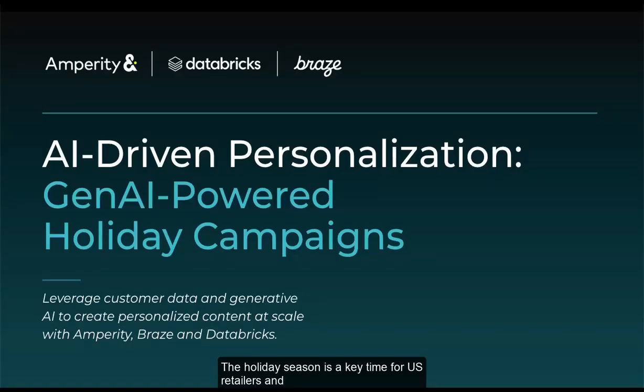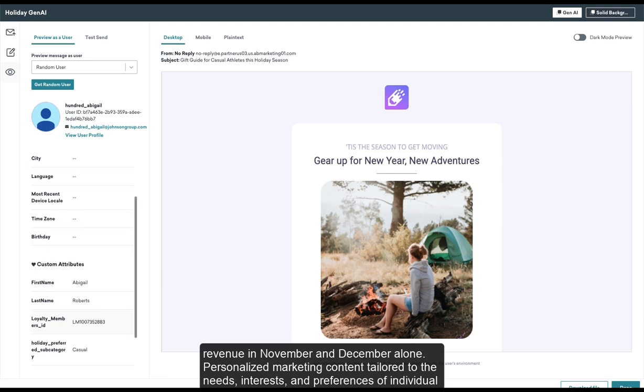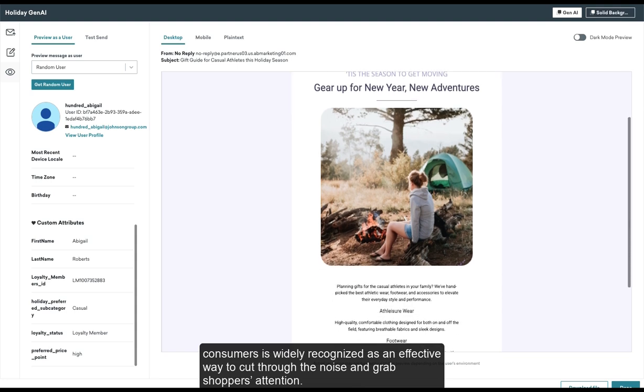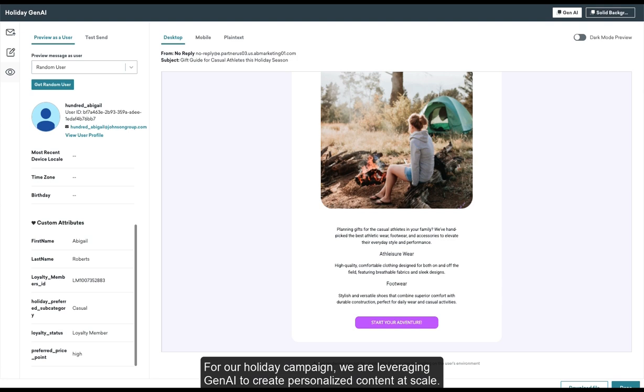Holiday season is a key time for U.S. retailers and consumer brands, with many businesses earning 25% of their annual revenue in November and December alone. Personalized marketing content tailored to the needs, interests, and preferences of individual consumers is widely recognized as an effective way to cut through the noise and grab shoppers' attention.